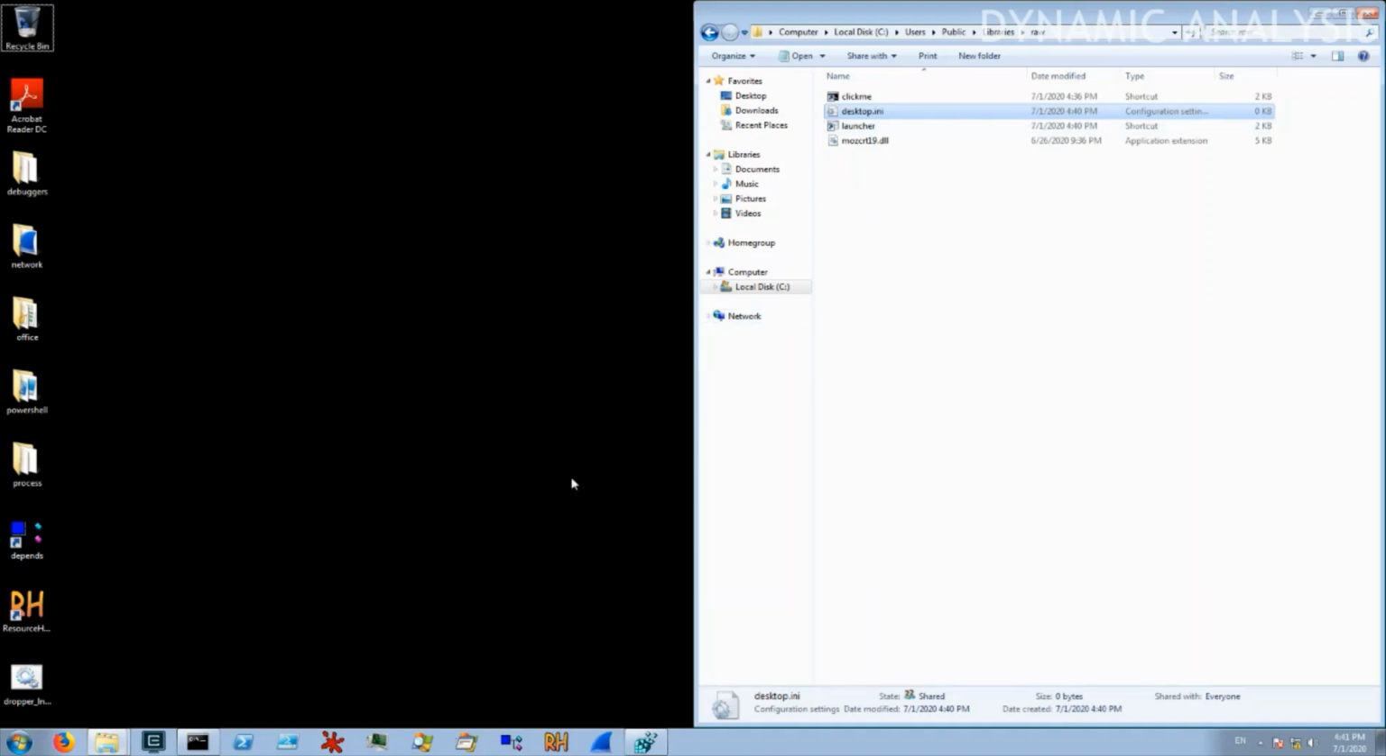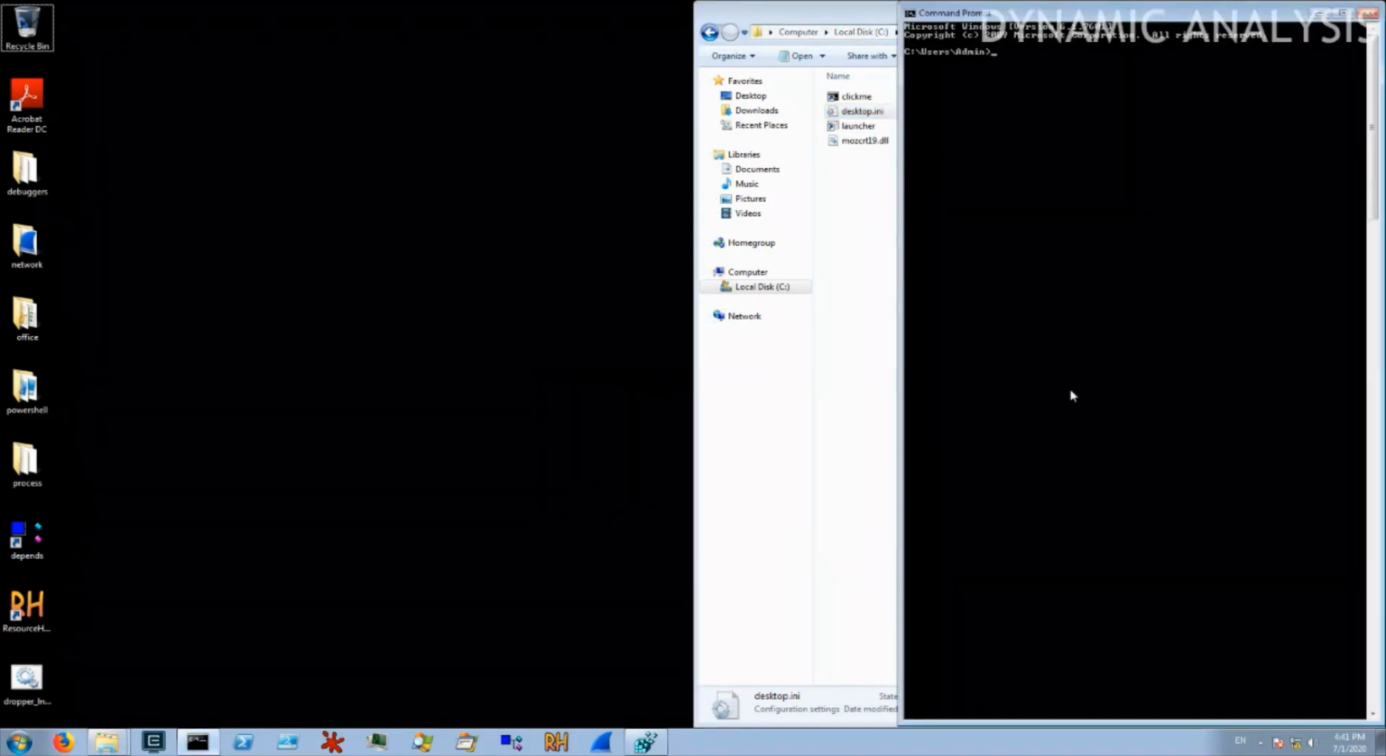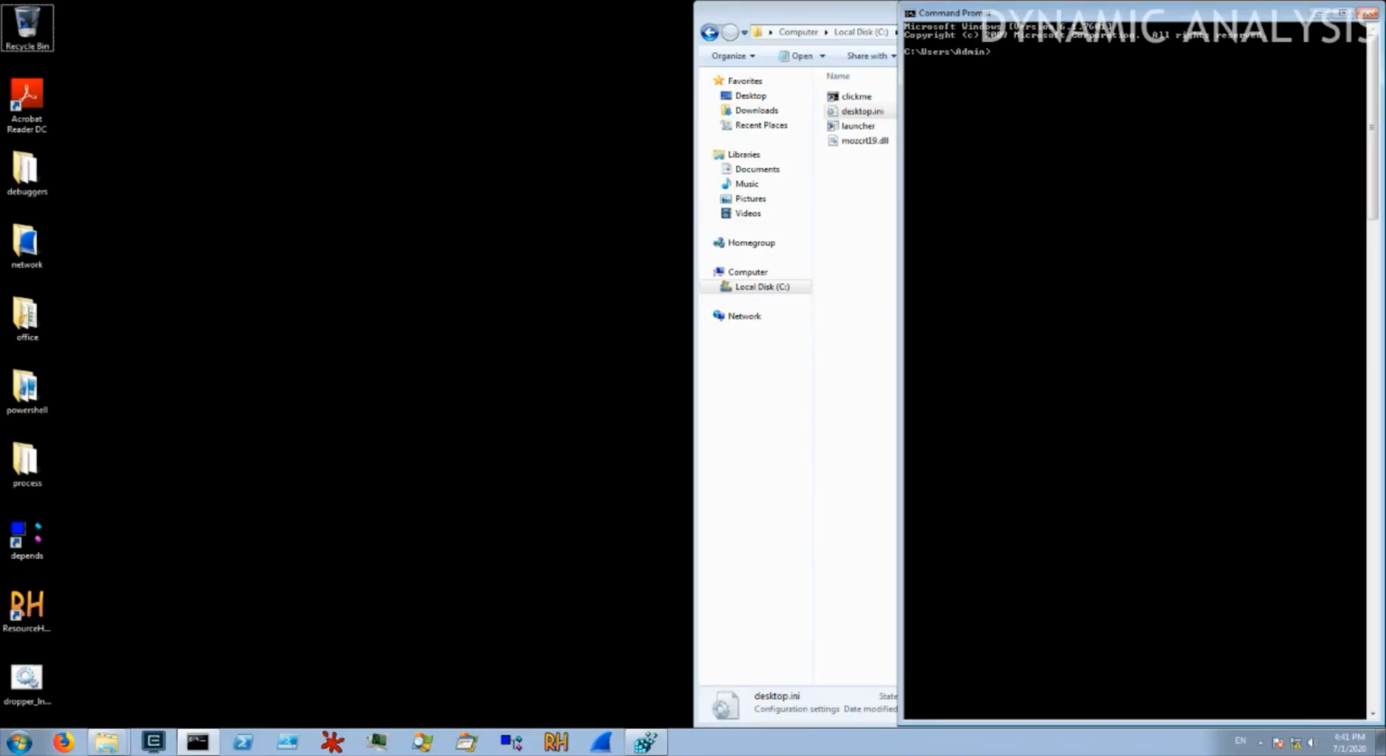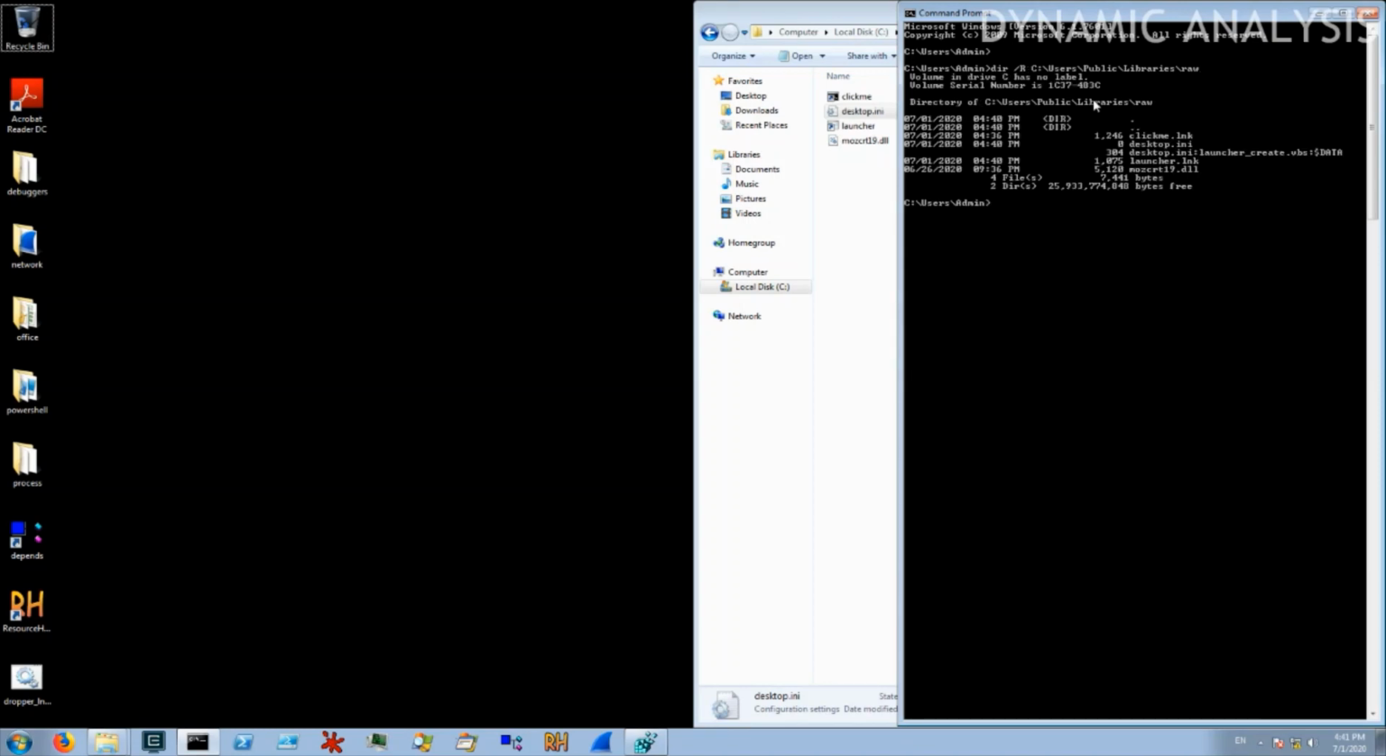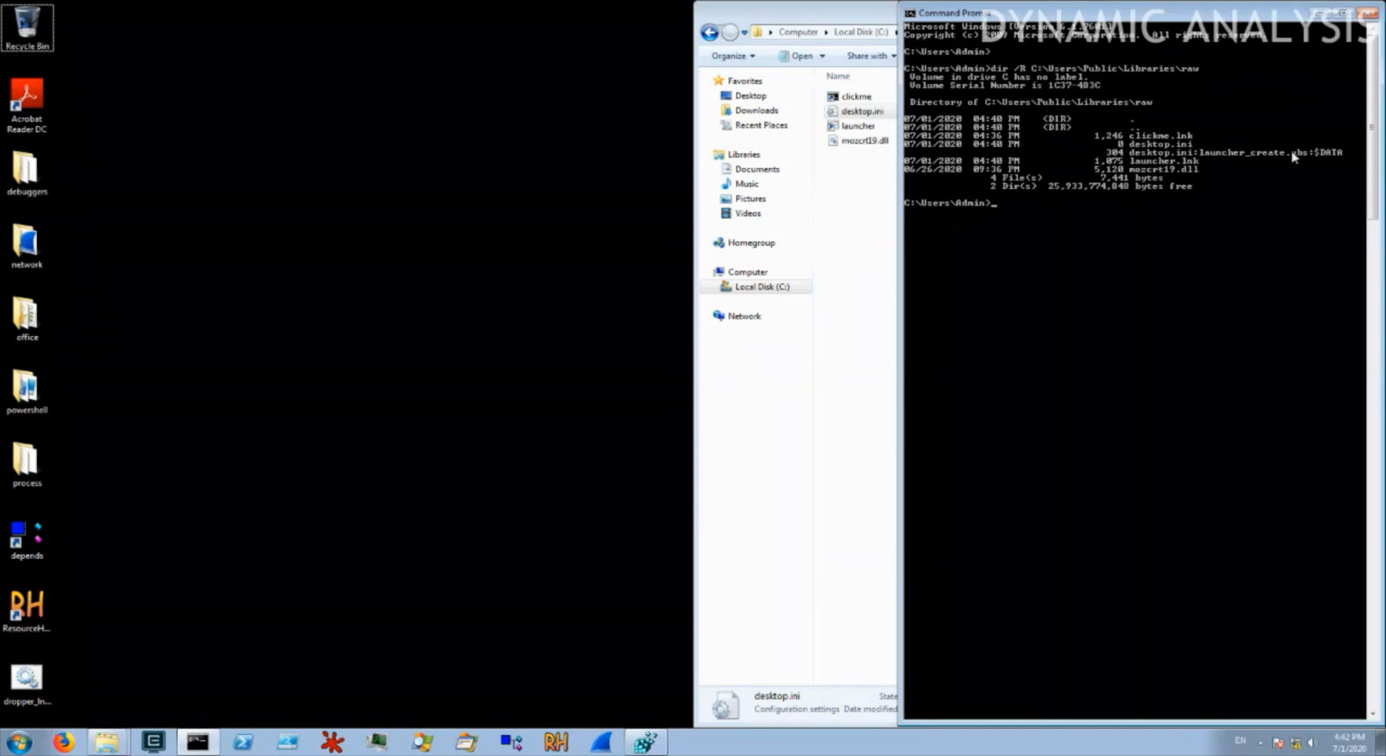And we're going to quickly check that the data stream of that file actually contains our file. A quick way of checking alternate data streams in the command line is just using the capital R flag in the dir command. And if we do this, here it is. We can see the desktop.ini launcher create.vbs file stored in the data stream, and we can see that it's a data type file. The code or the data stored here is of data type.